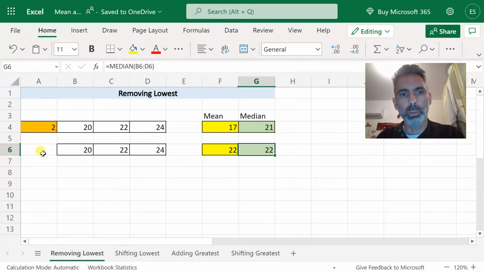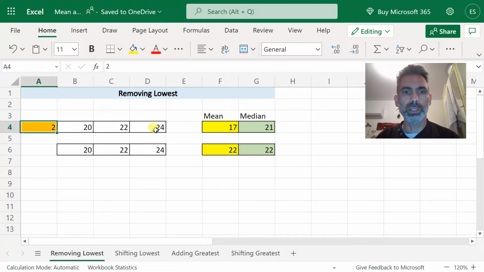When we remove the lowest data point, we see that the mean is increasing by 5. Here, when I removed the 2 from the data set, the mean was 17 when 2 was included. When I removed it, the mean increased from 17 to 21, but the median increased from 21 when the 2 was included to 22. So the mean is much more sensitive to removing the lowest data point, and the farther the lowest data point is from the data set, the more the mean will increase. And we see that the median is much less sensitive to removing the lowest data point.